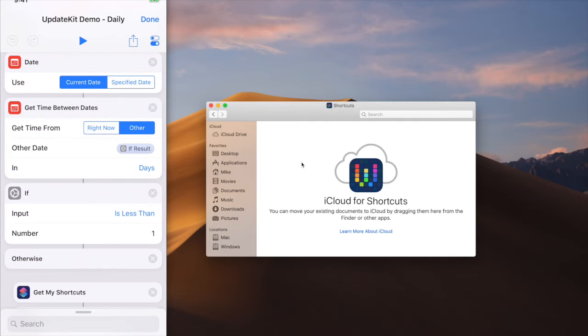You can see that there's an otherwise and there's nothing above it, and that's where we're going to exit the shortcut. You could put an exit shortcut action right there. I don't, because it causes this screen to close when it runs, and so I don't want to do that. I want to keep it open so that I can see the output. But you could put an exit there if you wanted, just to make it more clear.